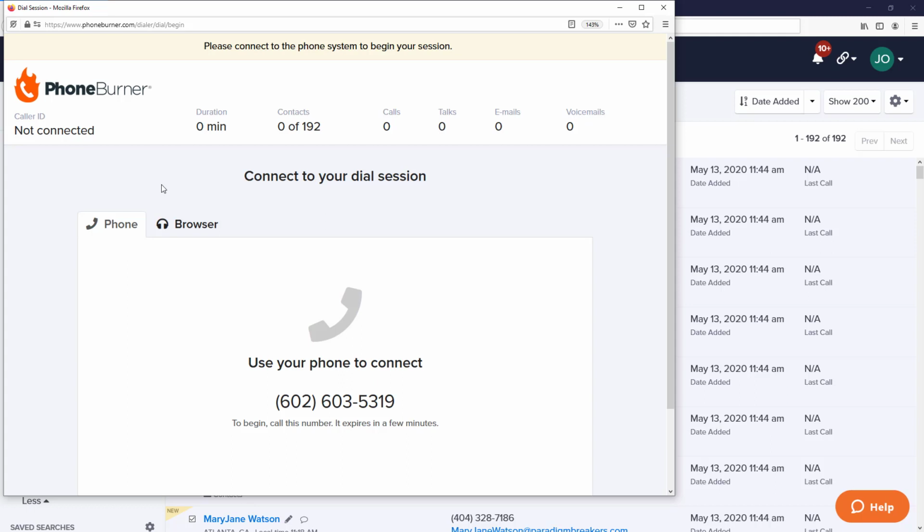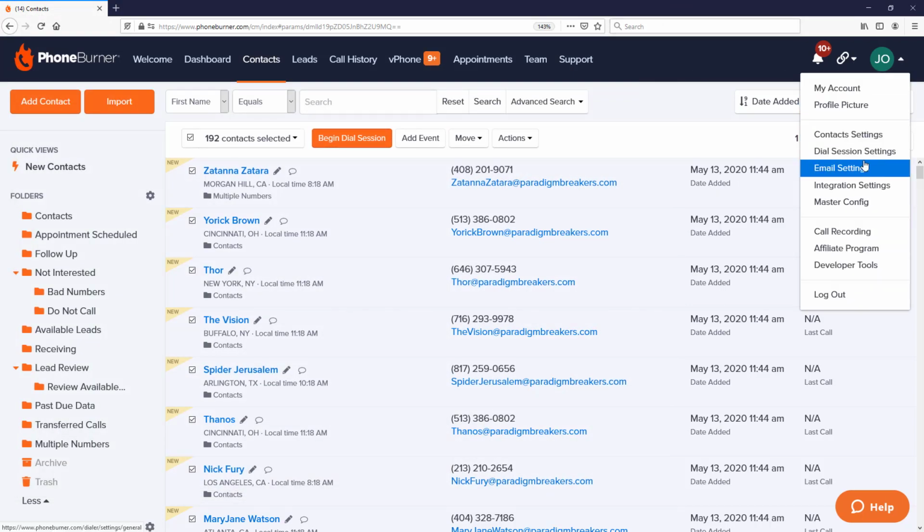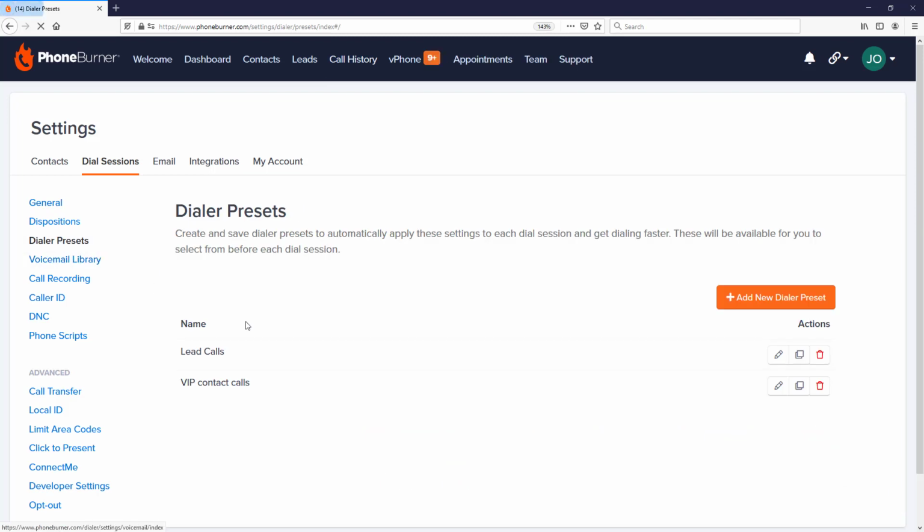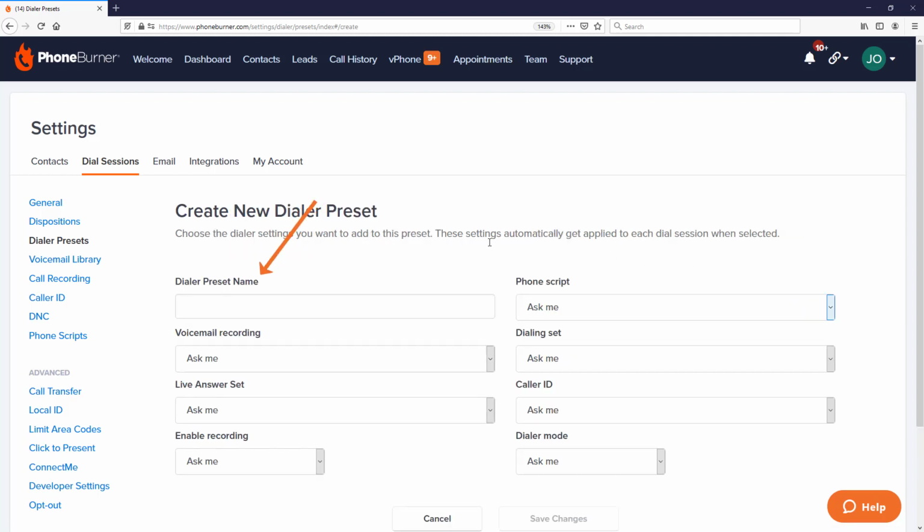But how can you start taking advantage of this feature? Let me show you. We're going to close this window, and we're going to go to our dial session settings. In the dial session settings, we're going to click on dialer presets. Here you'll see the two presets that I have currently created on my account, lead calls and VIP contact calls. Let's say, for example, I wanted to create a new dialer preset for my follow-up calls. So I'm going to click on Add New Dialer Preset, and the first thing I'm going to do is give it a name.